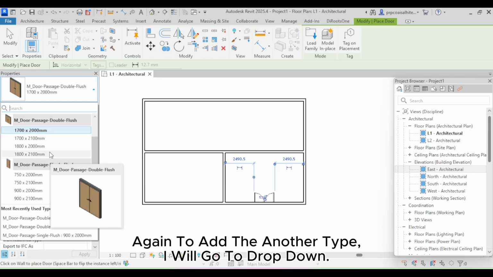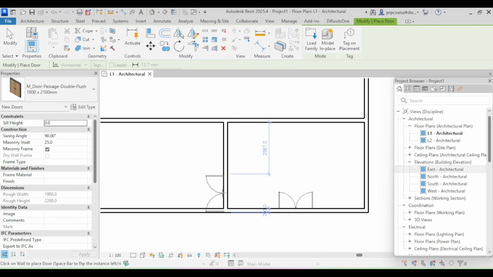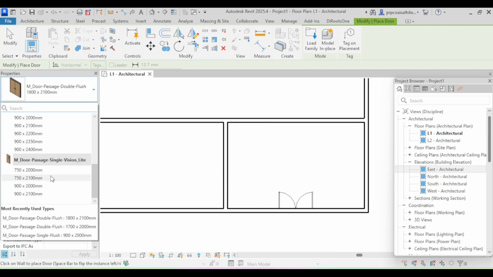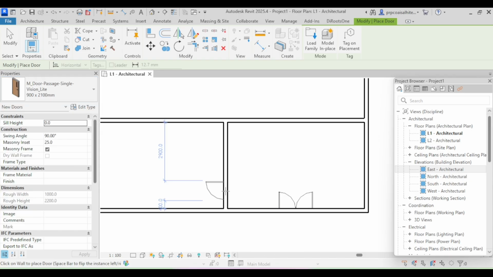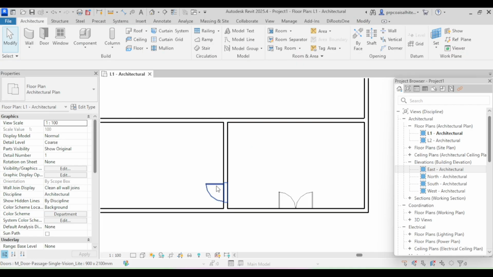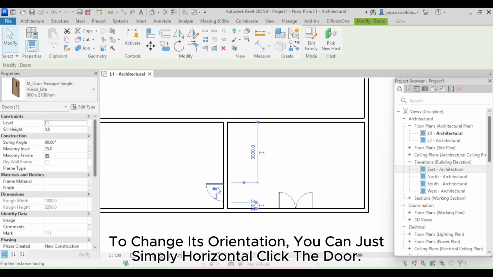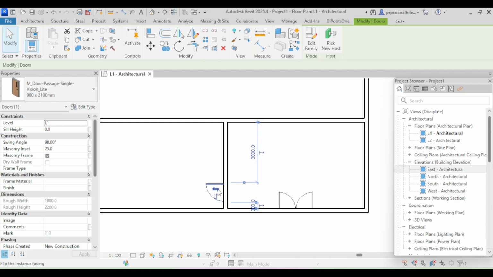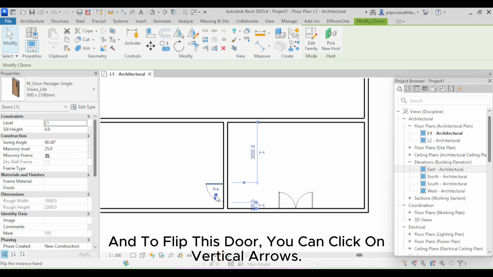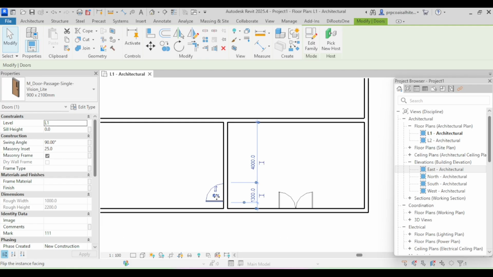Again, to add another type, I will go to the drop down, select this one, just place it here. To change its orientation, you can just simply click the door. You can click on these arrows, and to flip this door, you can click on these arrows.